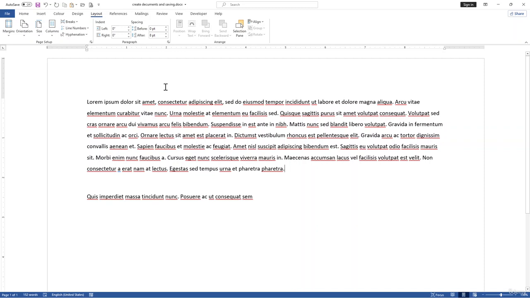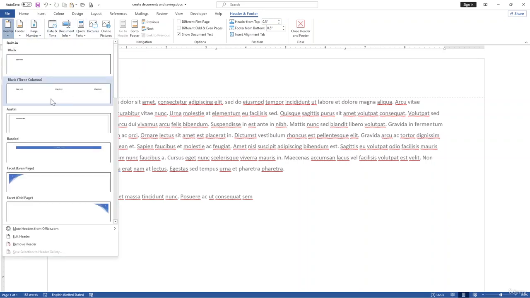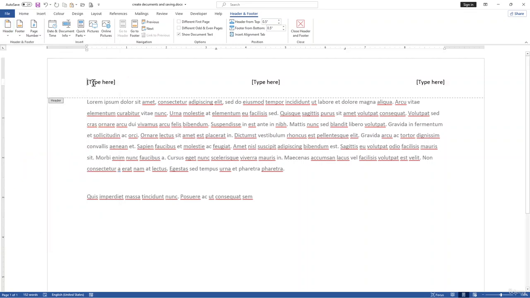First, let's start with adding headers and footers. Double click at the top of the page to open up the header or footer section, and you can add text, images, or other elements. Common uses include document titles, text, or logos. For example, let's use a simple header, and we now have the header with blank columns. Whatever you want to use, this is the company address over here.